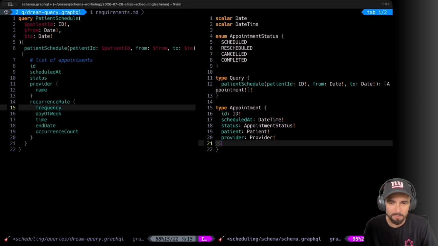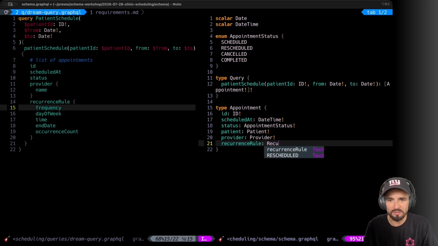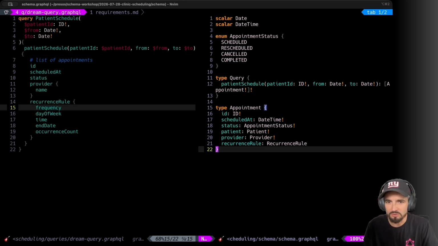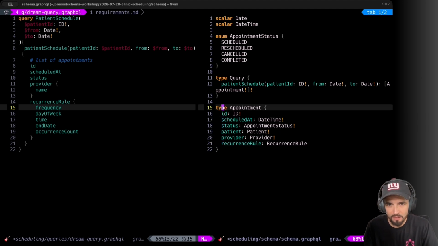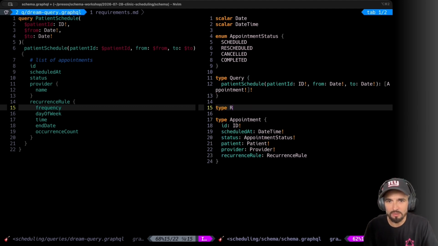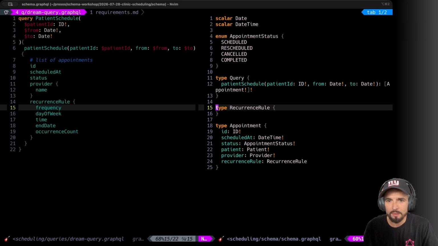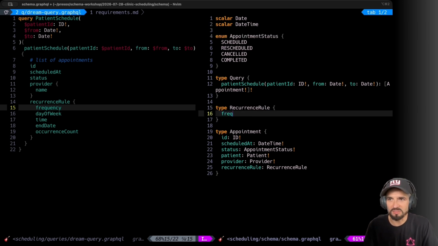So to our appointment bit, I'm going to go ahead and add a recurrence rule field, and that'll expose a class recurrence rule. Now, not every appointment will be a part of a series, right? So I do think this is legitimately nullable. So I'm not going to annotate it with a bang. Let's go ahead and create our recurrence rule type. Okay, and for each of these, we've already stubbed these out.